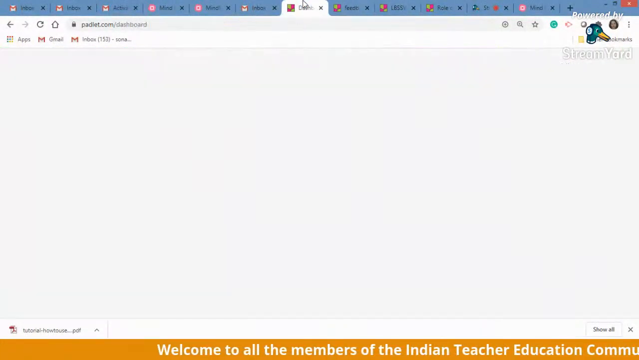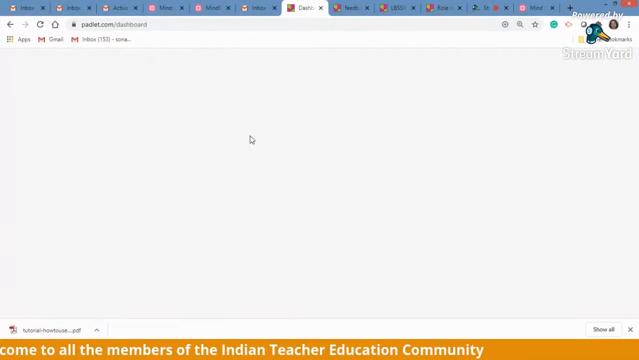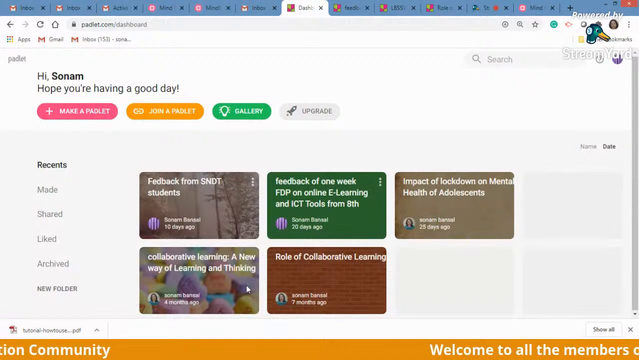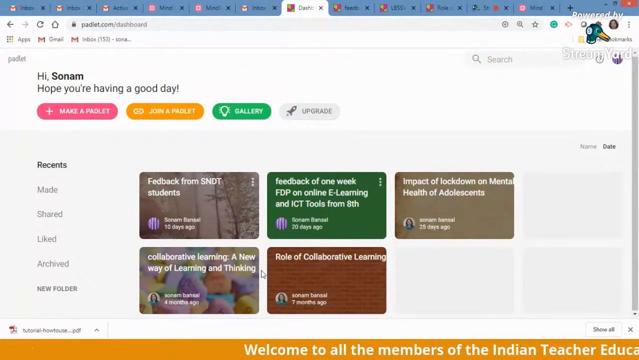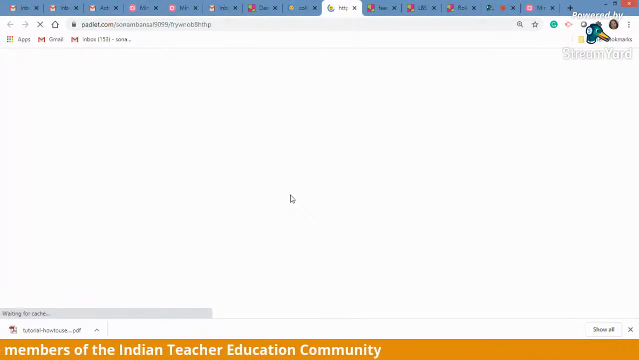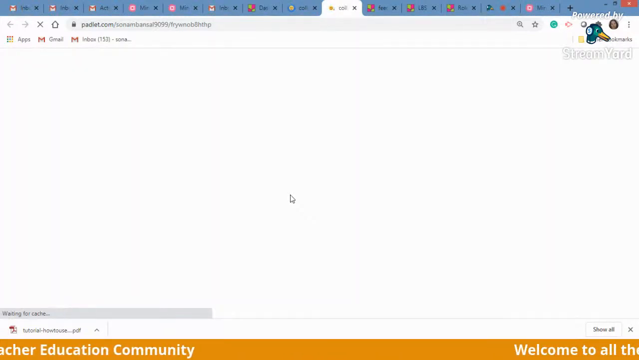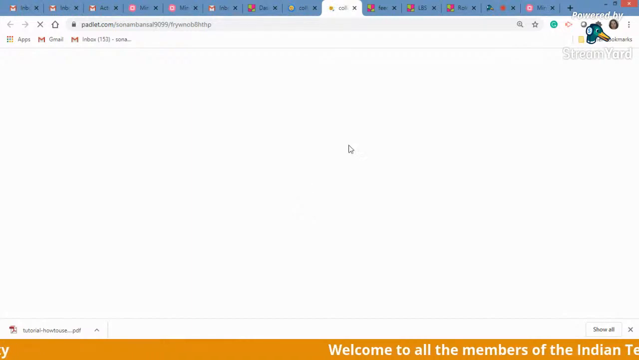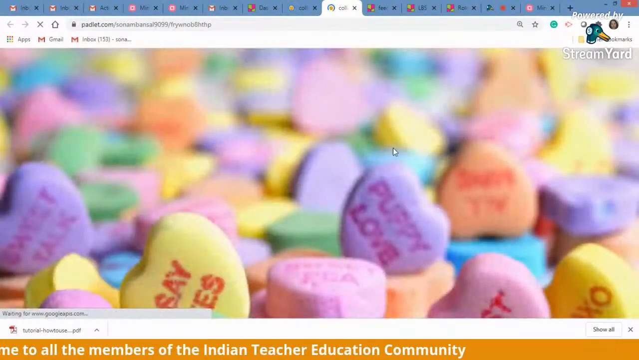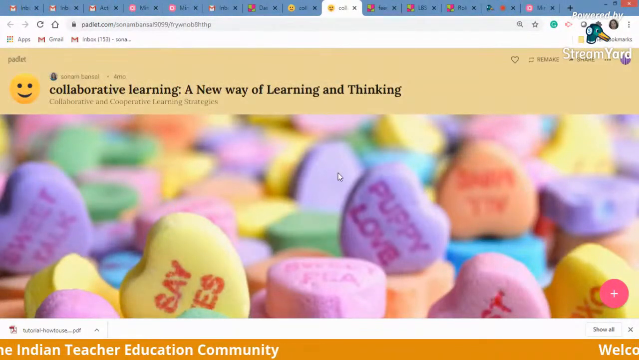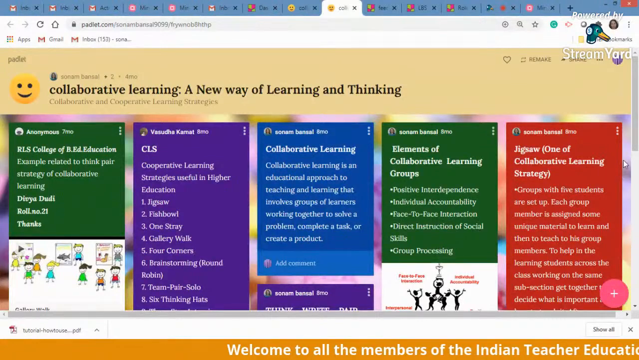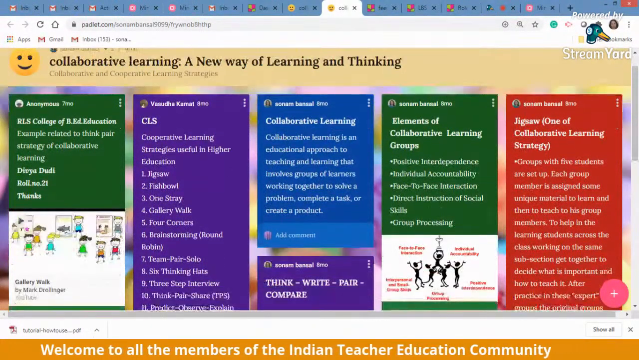Now, let me show you how to create content in Padlet. I have created content on collaborative learning. First of all, I will tell you how to create a Padlet. Then I will do an activity to come in my Padlet wall and create a new one. See, this is the content that you can share.